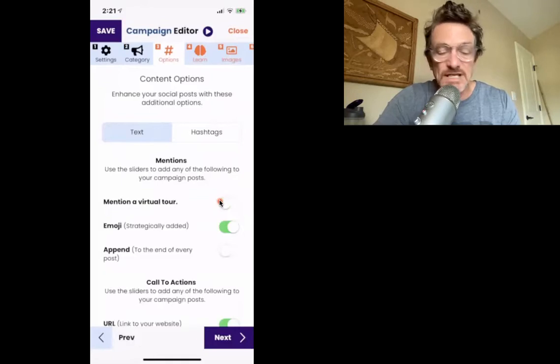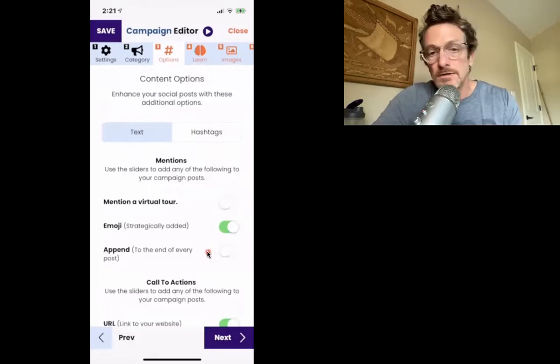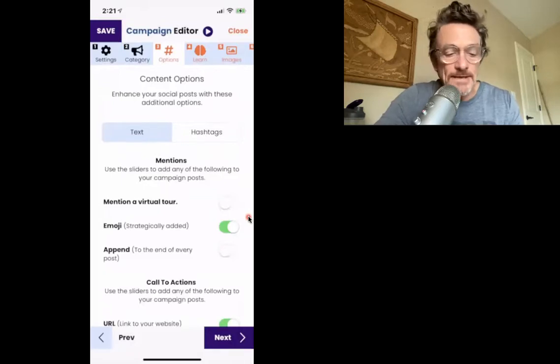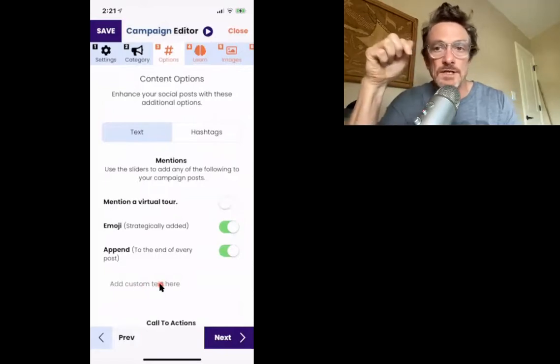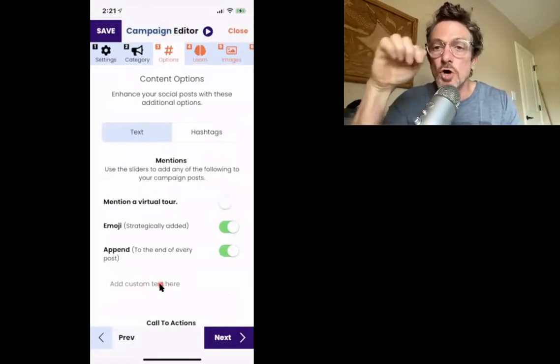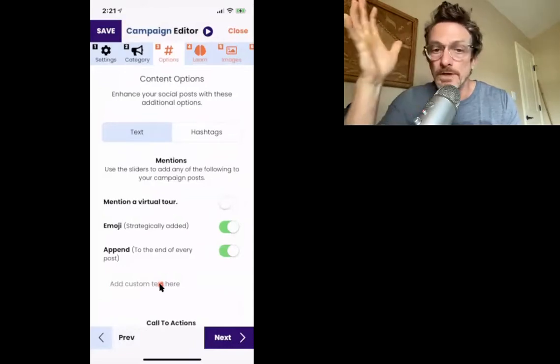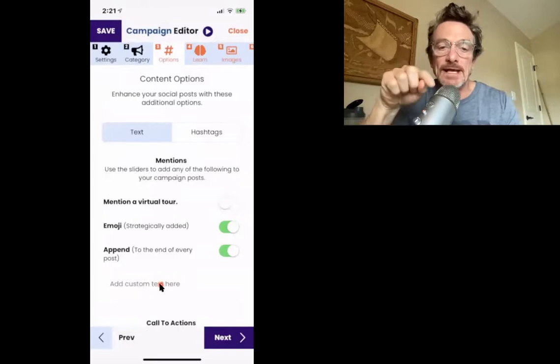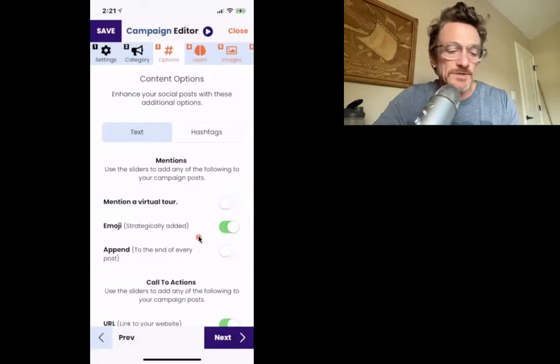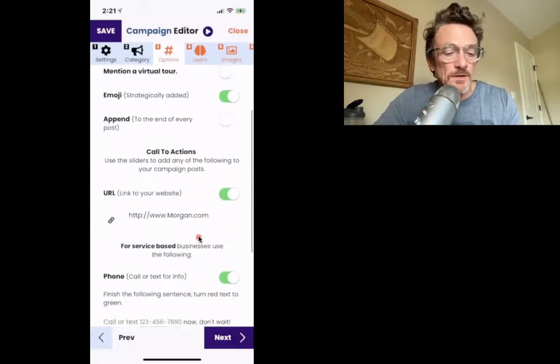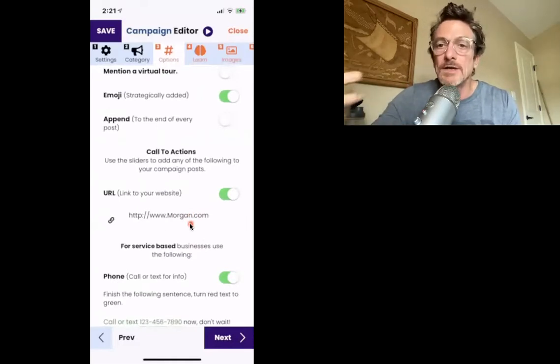Strategically added emojis. Leave that on. So this one here, you're going to leave that on for the emojis to be added to your post. Append to the end of every post. Now, I've helped other real estate agents before, and sometimes we'll click that. Now you see you can add custom text. You might add in there, click the link below, or call me today, period. Whatever you want it to be, but that append is going to be added to every single post that you do. For this demo, I'm just going to leave that off. As you can see down at the bottom, as I scroll down, that's just morgan.com. That's where you would put your link, your URL where you want them to go.